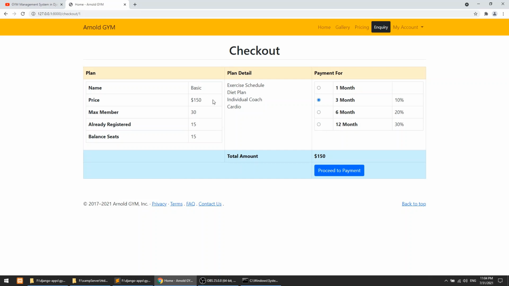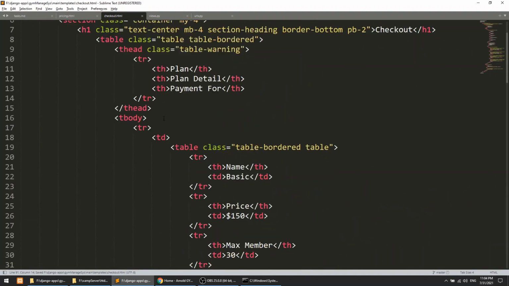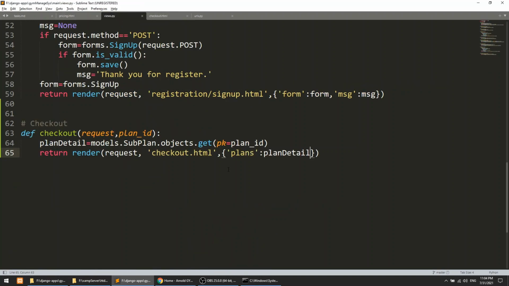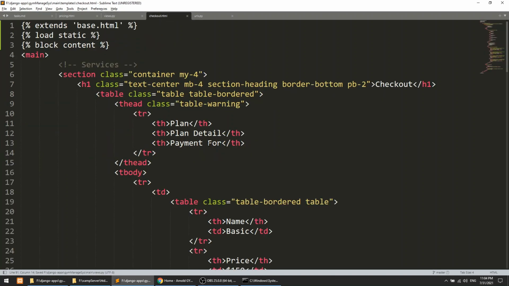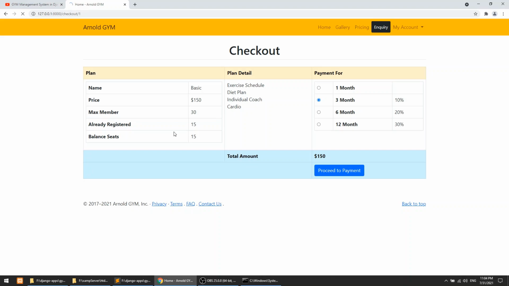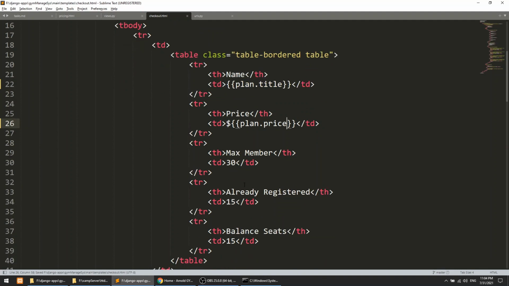Okay, now we need to get these values from the database. So let's get the values. We are already passing these values in our views. We just need to get the plan name, and here we will define the name of the plan, that is a title. Let's check this. Okay, and here we will define the price, and this is the maximum number.